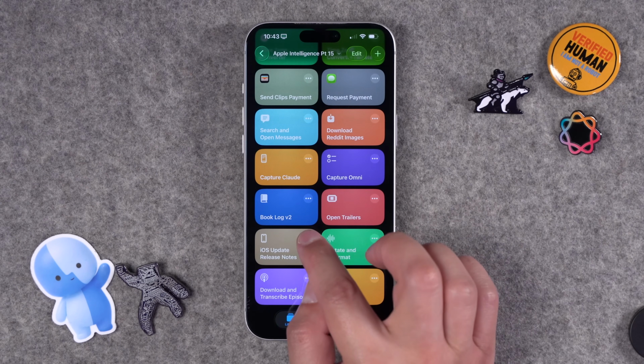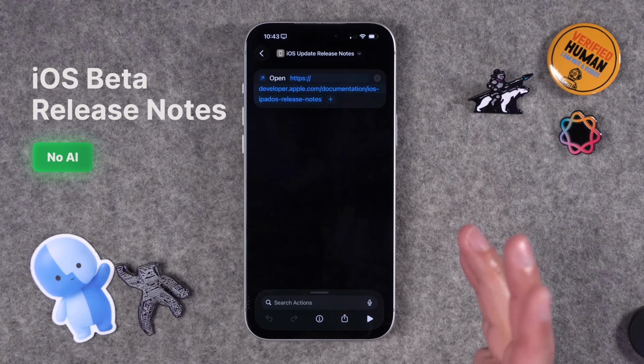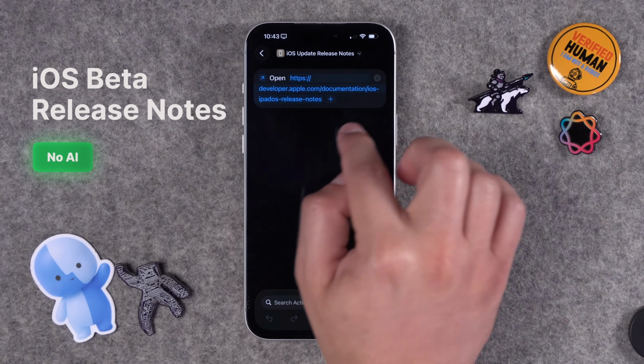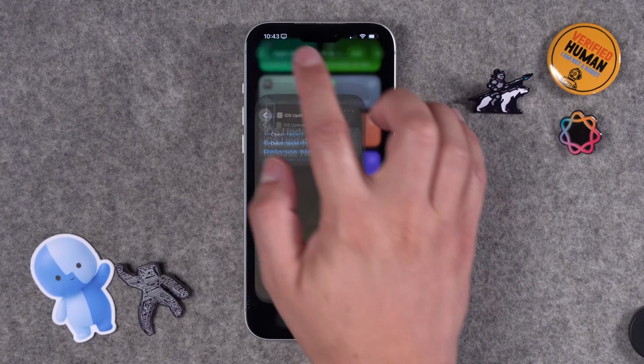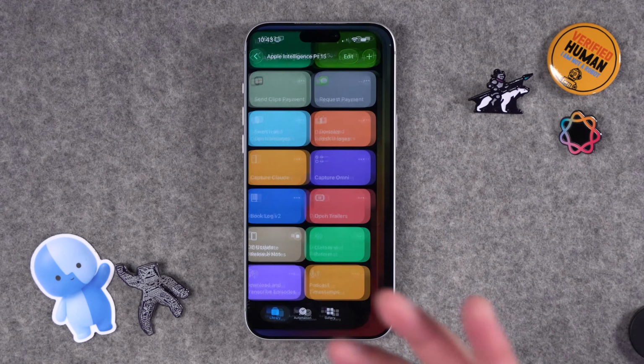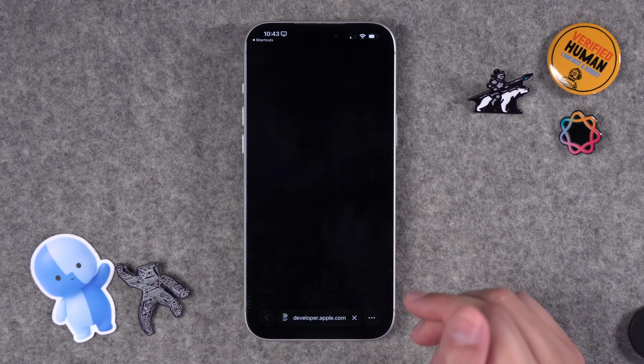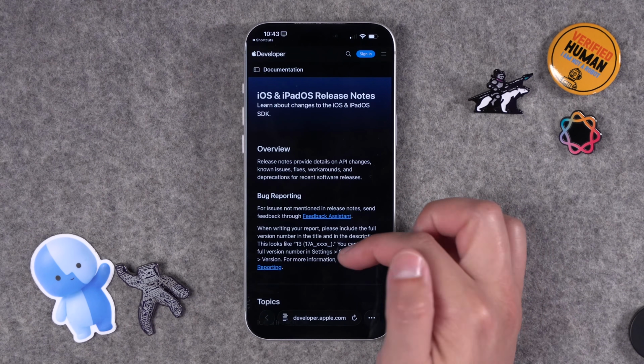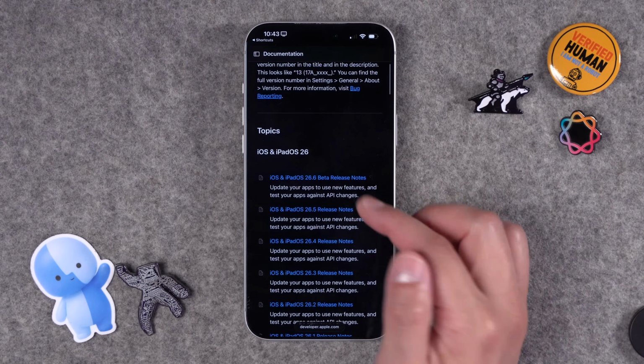Next, with beta season coming up, you might want to see the release notes for any of the new betas, and this is actually the website that shows all the changes. So you can just run this shortcut or bookmark the URL. It goes directly to that page from developer.apple.com, and you can see the release notes for the latest versions.